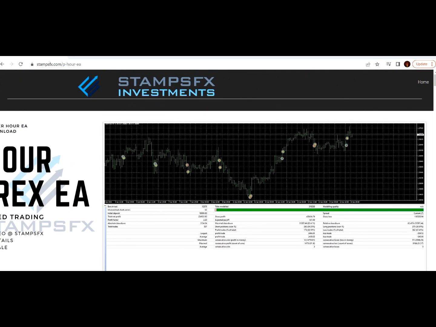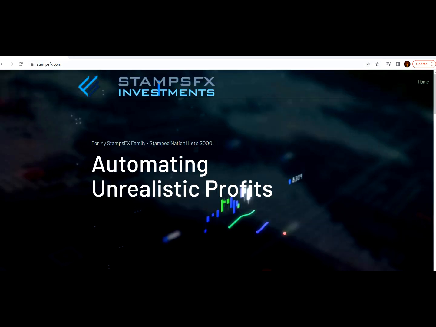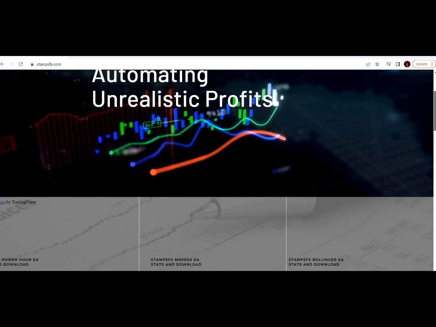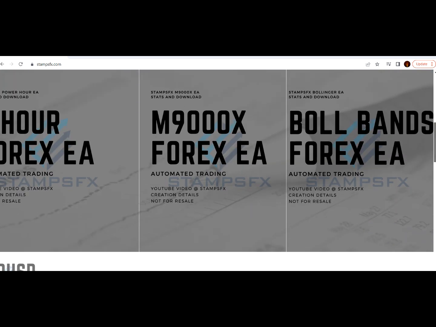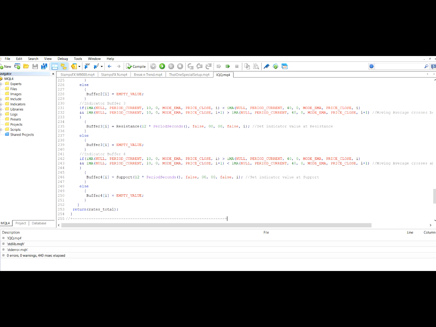But I will put this indicator on the site, Stamps FX, so you just go there and download it. I don't think I have this linked to anything just yet, so I may just put the indicator here and just paste the code in the body of the page, and then you guys could just go and copy and paste that over to your MetaTrader, and then compile, and it should work for you.